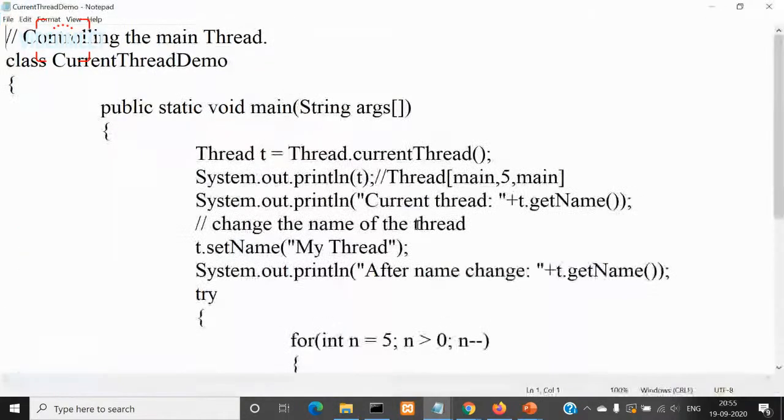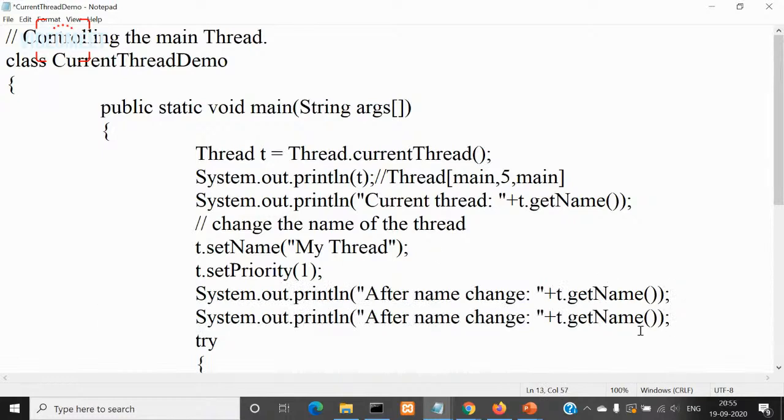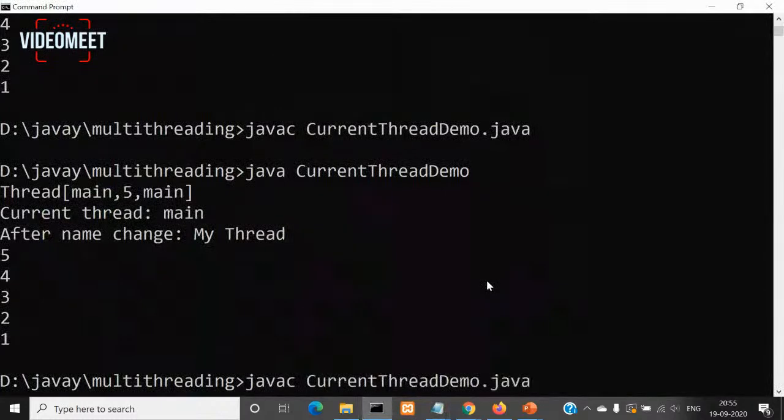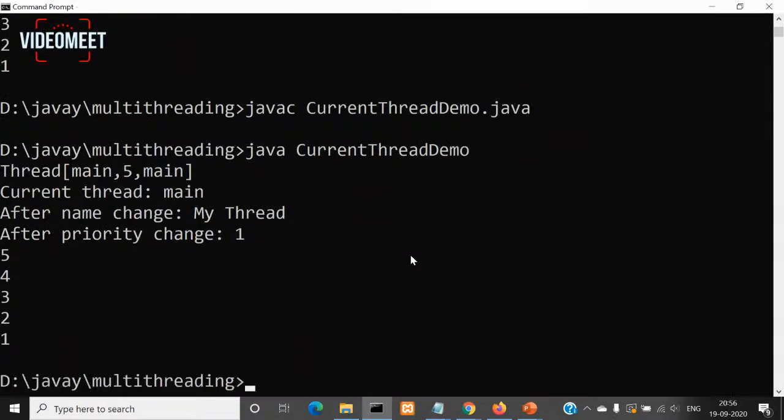I've been modifying this program in other folders, so that's why it is not working. After name change, my thread. After priority change, the priority came as 1.